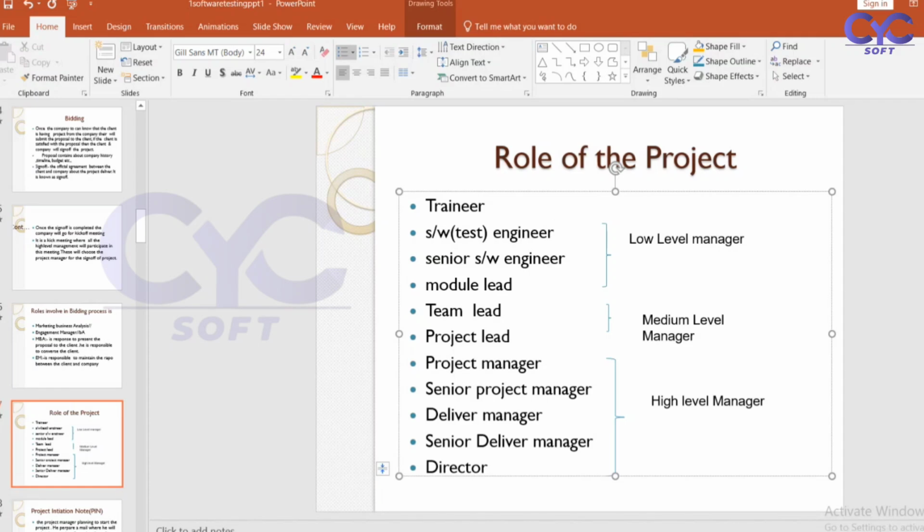Once this has been completed, you will be hired as a module lead. Module is nothing but a small block of lead. Some companies will maintain this module lead, some companies will not. Team lead, most companies maintain. In the team lead position, we handle some software engineers, some senior software engineers, and some trainers also. The person leads this team to complete the work, and takes care of whether these persons are completing the work or not.